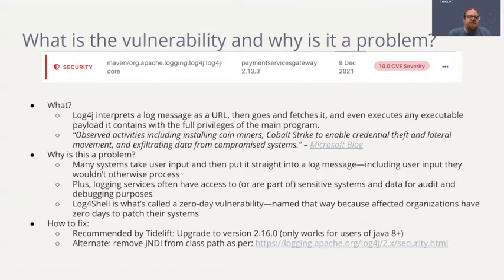Microsoft says that they had observed in their own security research that this vulnerability has already covered the range of people installing coin miners, people stealing credentials, people moving laterally within systems, and exfiltrating data from confidential systems. This is about as bad as it gets. I really can't think of an easy way to make it much worse. And why is this so bad? Why is it so comprehensive? Why is the entire internet talking about this right now?